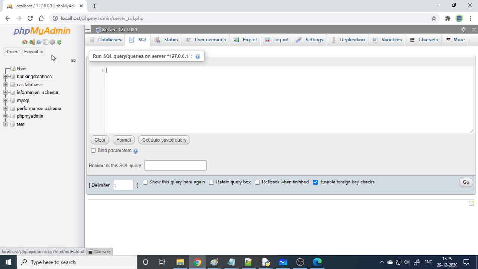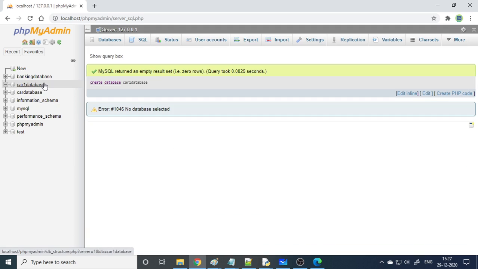In phpMyAdmin, click on SQL and here you can type the SQL statement. Let's create the database: create database. We are using a car database, I'll say car1 database, semicolon. When you click Go, we're going to create the car1 database. So this is the database. Now first you need to understand what you want to do in this project and what tables are required; that we need to decide.